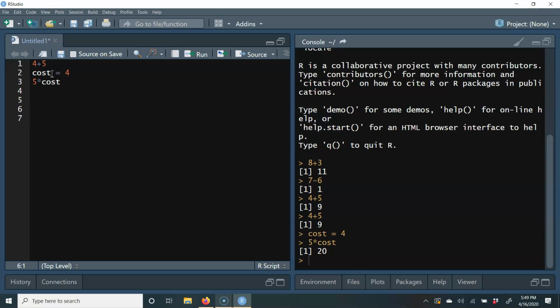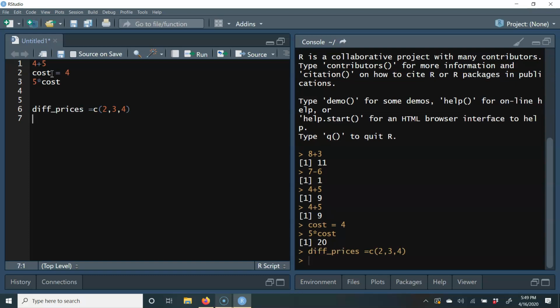Another thing to note is that in terms of storing information, you can store it into something called a vector. A vector is essentially a list of items. The idea is to store it within a function called c, with 2, 3, 4. Your elements are spaced out by commas. So if I name it different prices and press run, different prices is going to be stored. That's a nice thing to note.